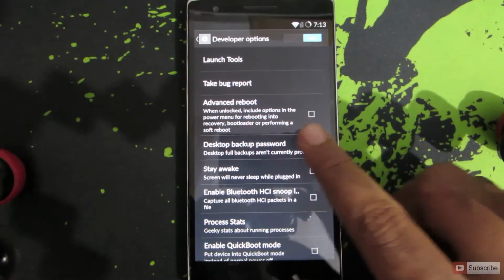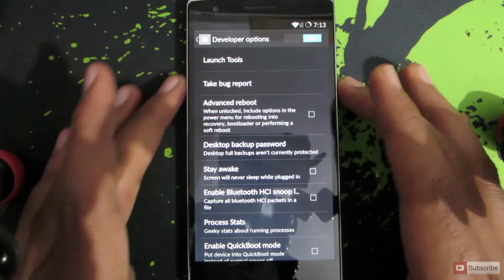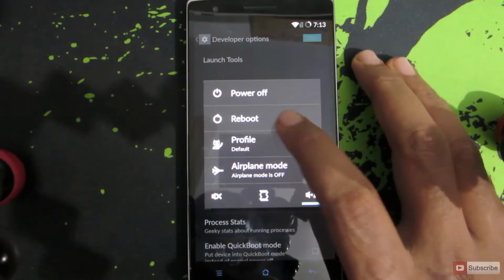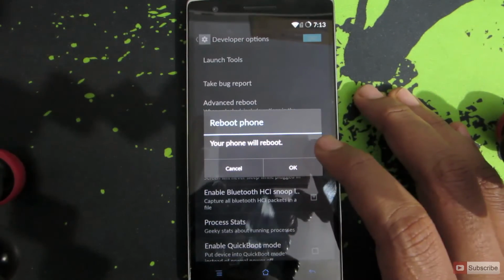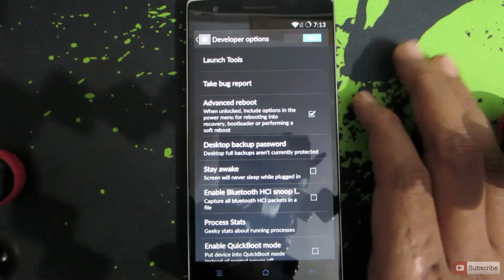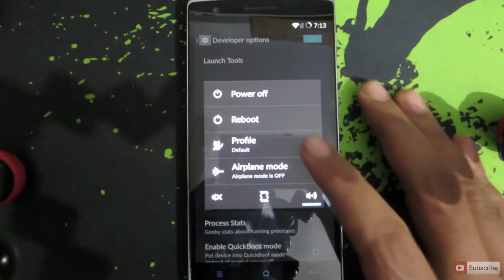And you have a checkbox for advanced reboot. Just before that, let me show you how the normal reboot looks like. So this is the reboot. When you click it, it will simply ask you a confirmation to reboot your device. So once you check this box, you'll get additional options for reboot.